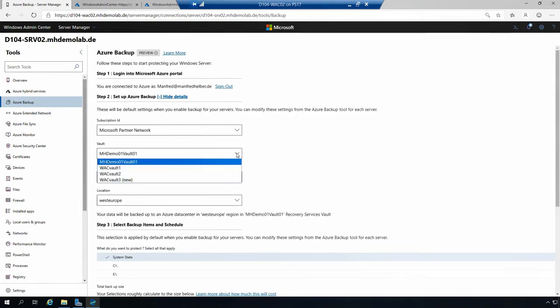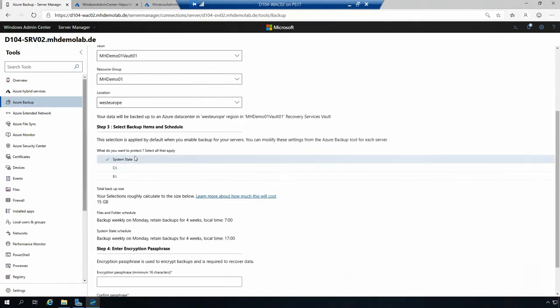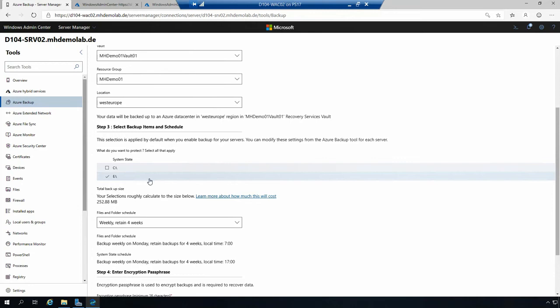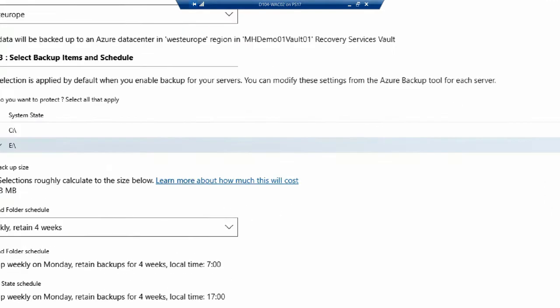because as you know, in an Azure tenant, we can have several backup vaults. Here I have several backup vaults. I have a VAC Vault 1, 2, 3, and I have my MHDemo 01, Vault 01. So we can decide which backup vault to use, which location, and what to back up. So we can select if we want to have the system state or maybe only the data volume. I will unselect the system state and only back up my drive E, where I have my most important data stored here.